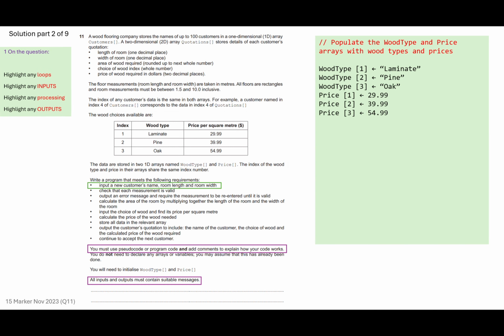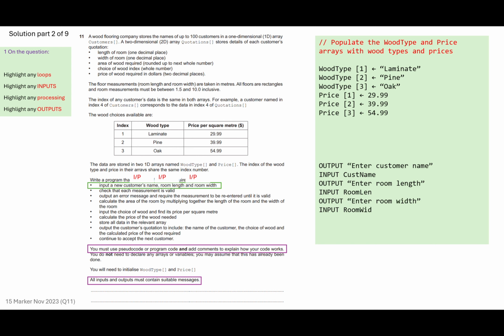Right, part 2. Input a new customer's name, room length and room width. So I'm just going to do some little annotations on there just so I don't forget what to do. Input, input, input. So that's nice and straightforward. So we just need to output a message, input a sensible variable name for customer name, and we'll do the same for room length, and we'll do the same for room width. I think in the rest of the code I've actually written room width with width. I thought I changed more, but I've missed this one. But anyway, so we've got suitable message and we've got reasonably named identifiers.